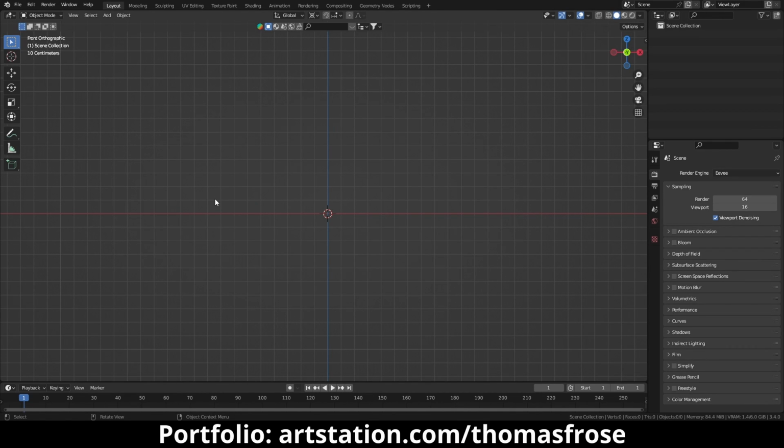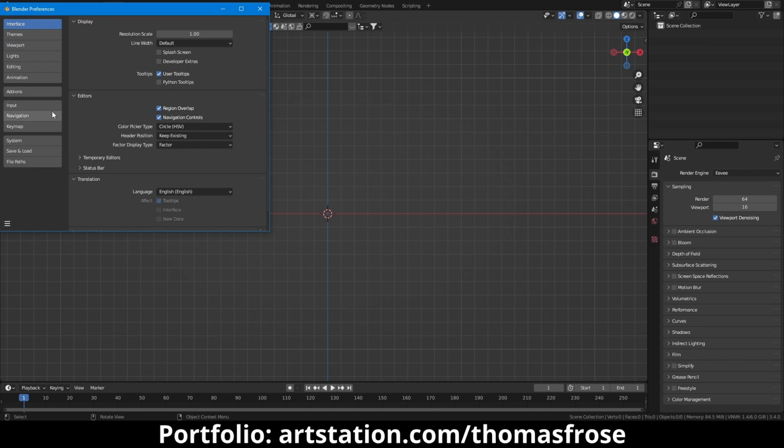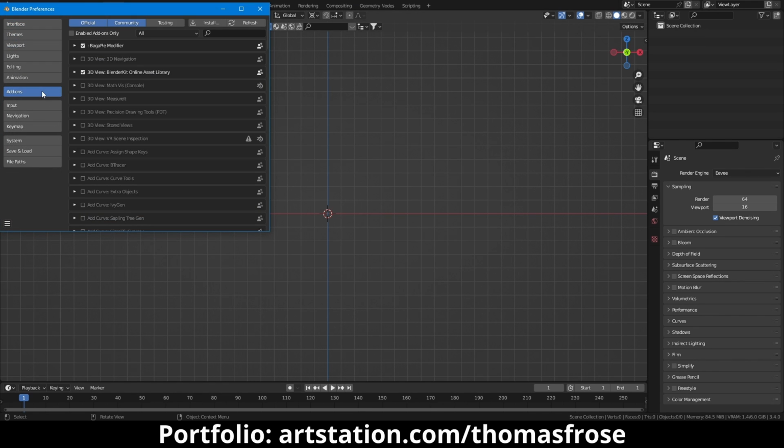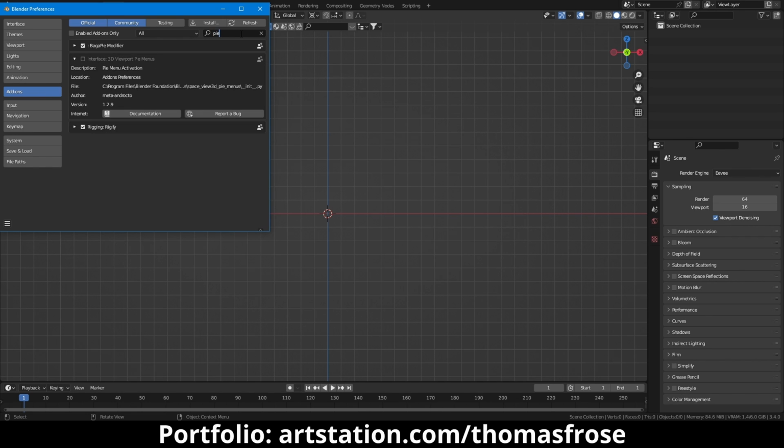To perfectly align the origin of any object at the center bottom in Blender, go to Edit, Preferences, Add-ons, search for Pi, and check the box on the add-on called 3D Viewport Pi Menus.